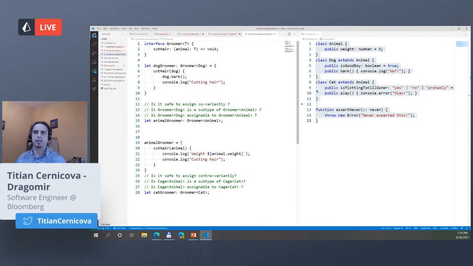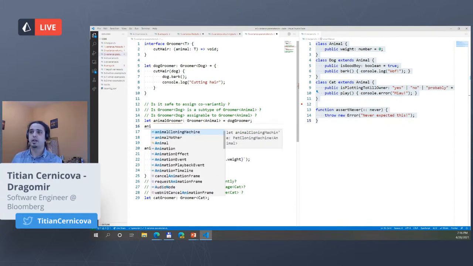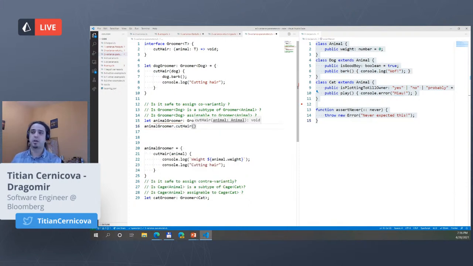What other positions could we use our parameter in? Well, another very obvious one is as a parameter type. So let's say we have a new interface. We'll call it Groomer. It's an interface whose implementation will cut the hair of an animal. We create here a new dog groomer. And we first of all tell our dog to bark, and then we cut its hair. So let's see. Is it safe to assign a dog groomer to an animal groomer? Is it safe to assign covariantly? Well, TypeScript doesn't think so. And if we try, for example, to invoke the method, since now the method accepts any animal, we could potentially pass in a cat here.